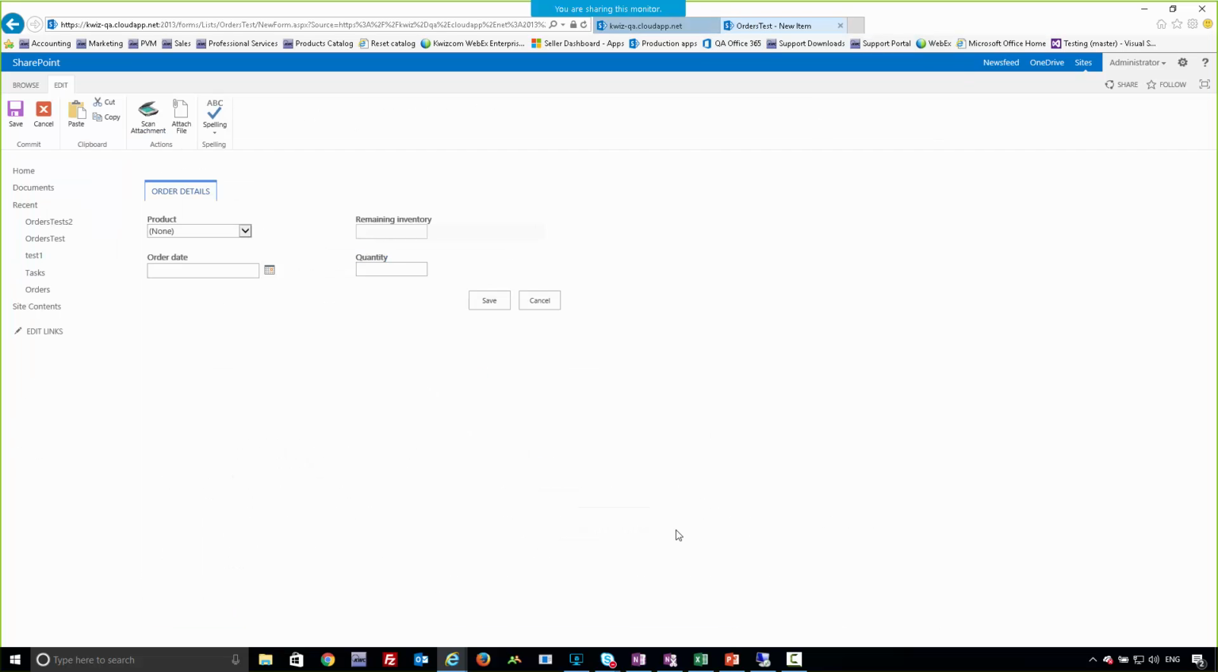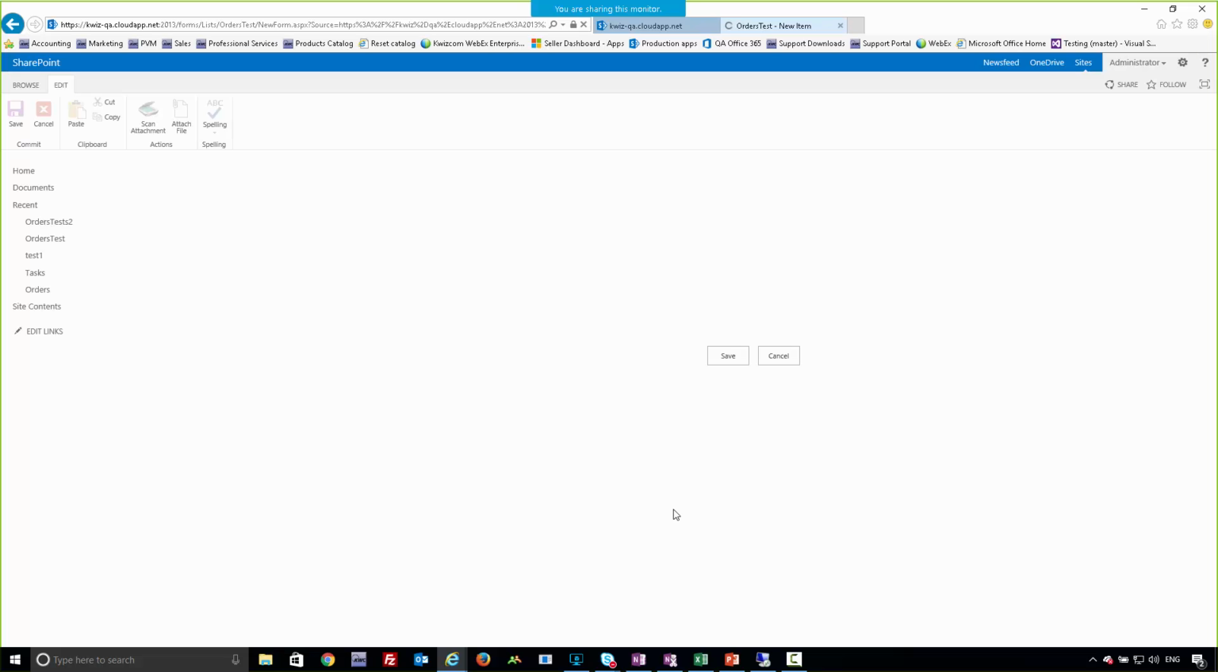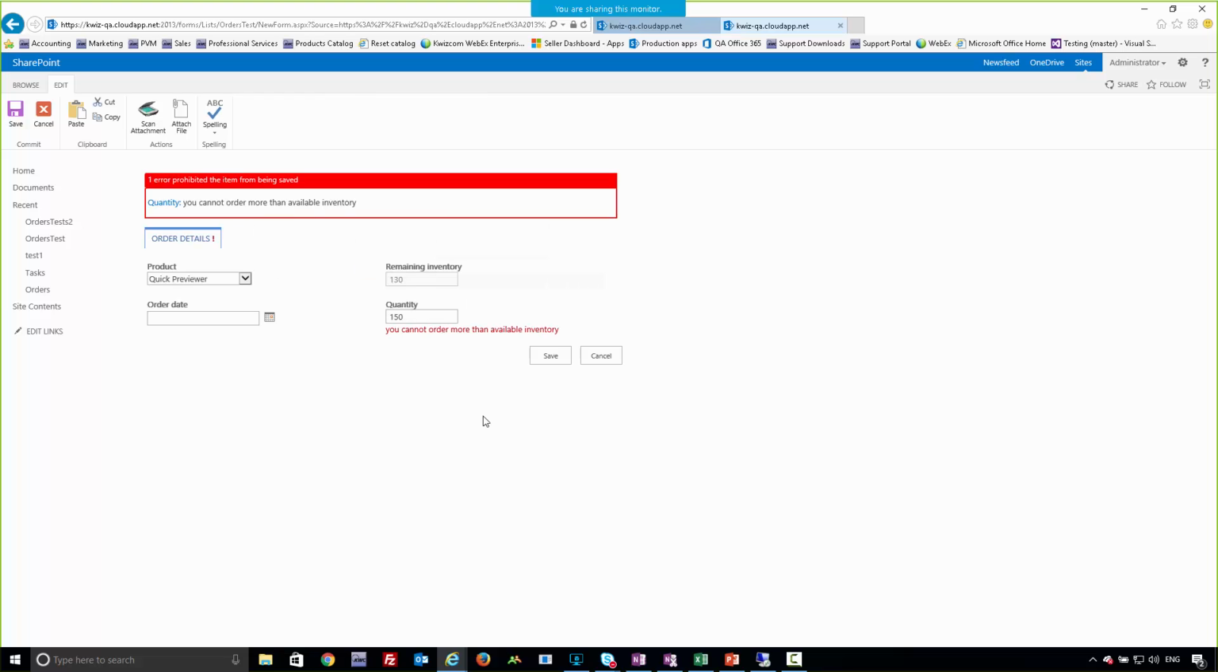And let's refresh this form. And let's enter some data here. So I'll take the second product. And let's try to order. I know that I have remaining inventory of 130. Let's try to order 150. And once I click save, you see here you cannot order more than available inventory.